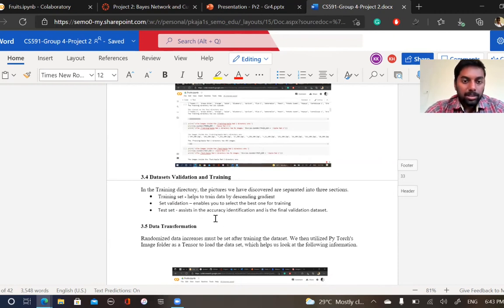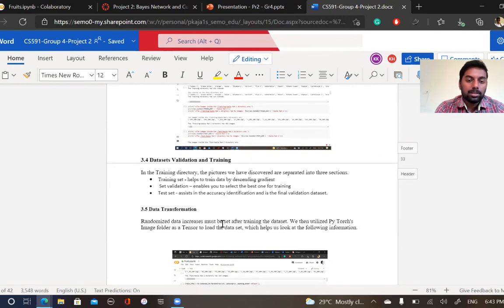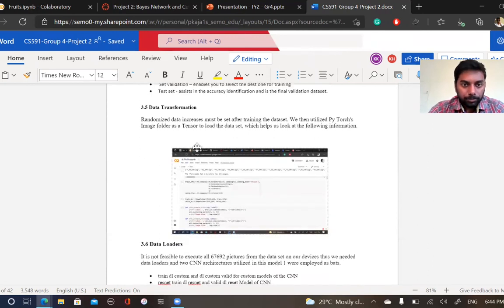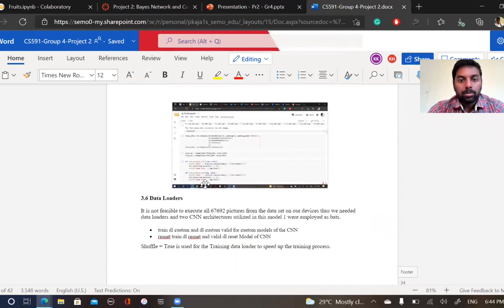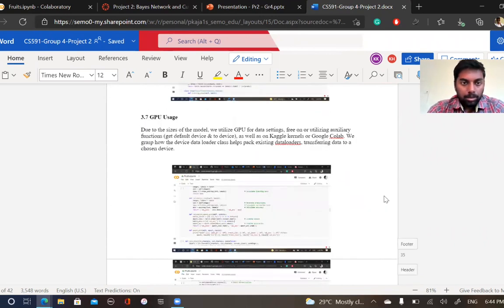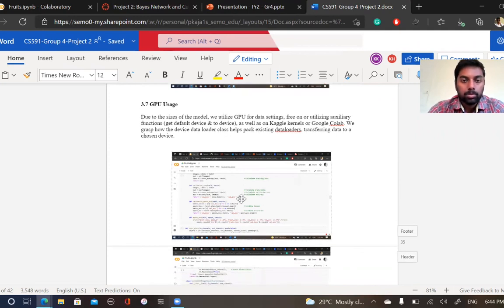so that it characterizes and shows how the best result will come. In that validation set, we can select the training test set, which assists in accuracy identification, and the final validation data set. After that, from those huge data sets, it collects the data and transfers it. So here is the data transformation. After that, data loaders are a must, because they are what the data is loaded with. It's a huge one. Here we also want to show the GPU usage.